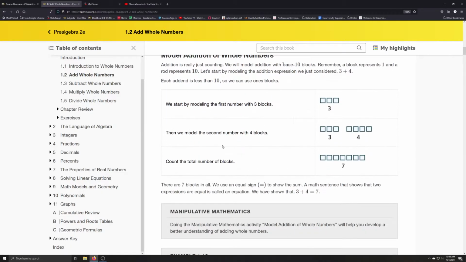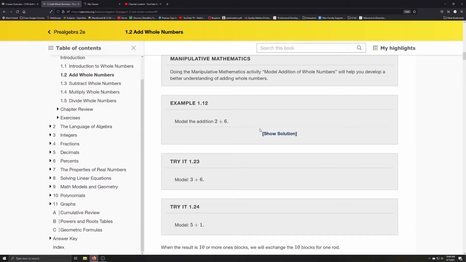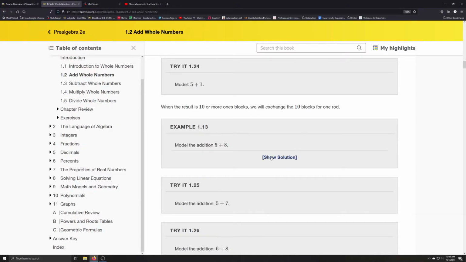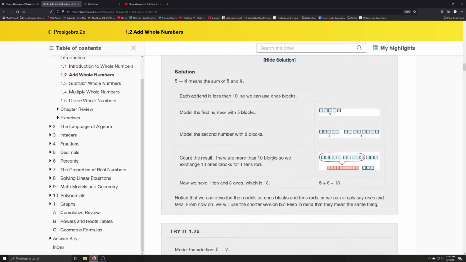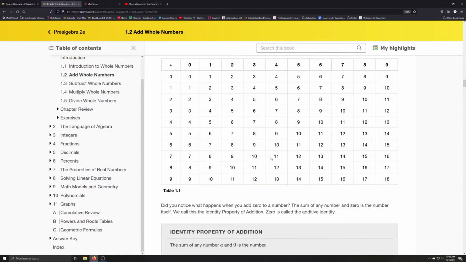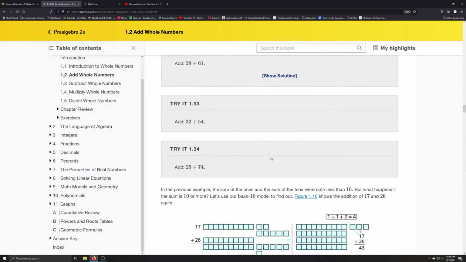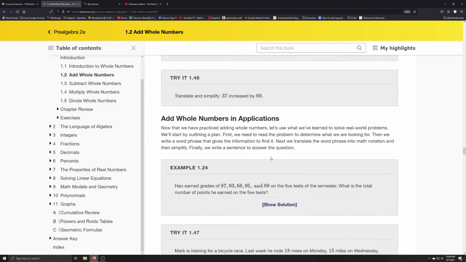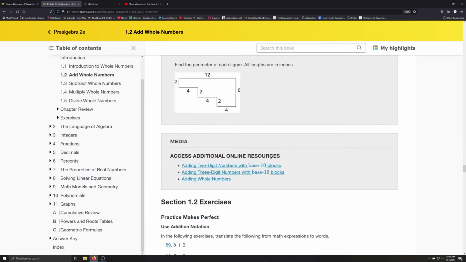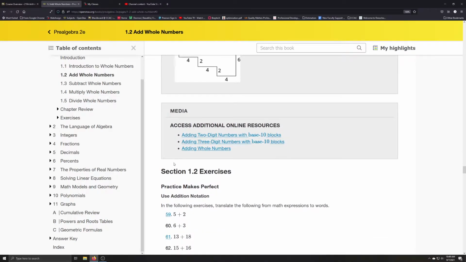Then it gives you some models, which is really nice. Once again, you've got more examples with solutions in it. More examples with solutions. And what's really nice about the online text is that if you scroll all the way down, translate, some applications, perimeter. At the very end, right before it says section 1.2 exercises, every section will have a media section, which will give you videos on how to do some of the examples within class.